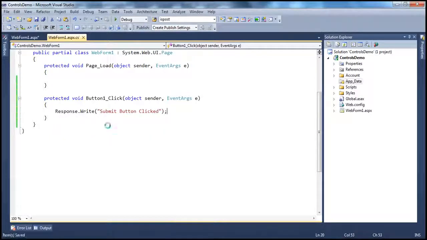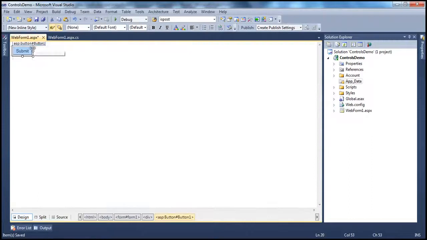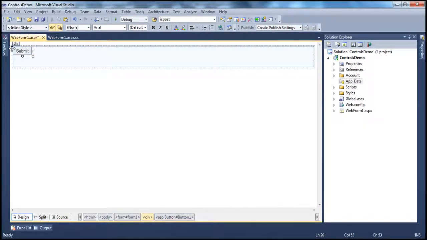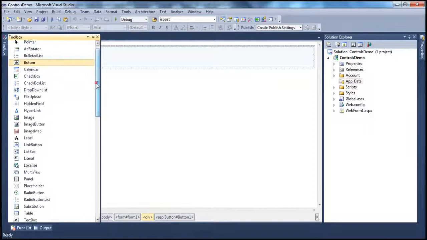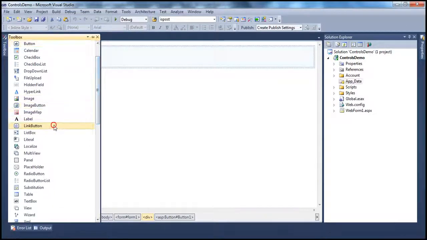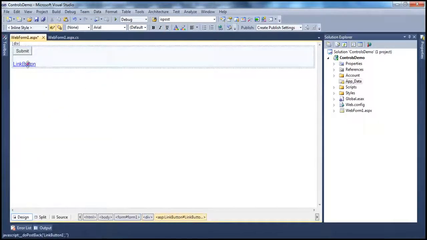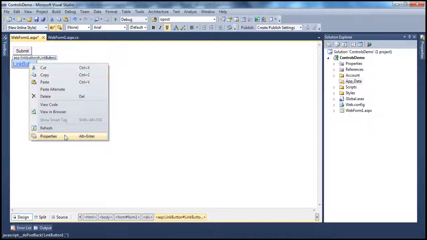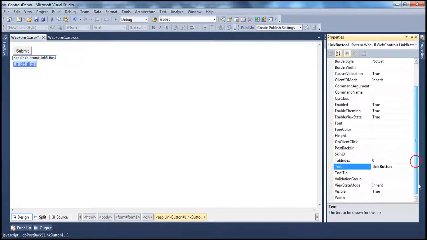The next button type that we talk about is the link button. If you look at the link button, it's very much similar to a hyperlink. The look and feel of the link button appears like a hyperlink, but it behaves like a button. We use a hyperlink to navigate to another page, whereas this link button control, when you click that, posts back to the same page. And to change the text that appears on this link button, we use the text property. So let's change that to submit.